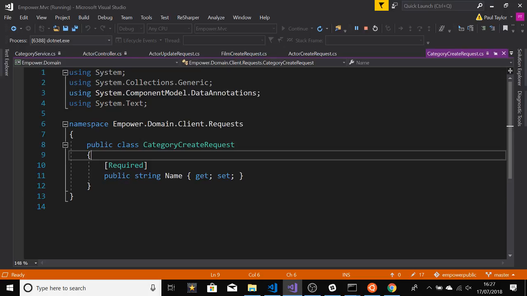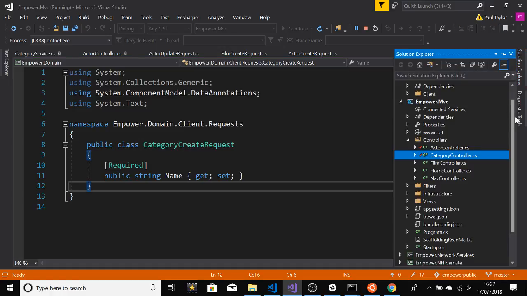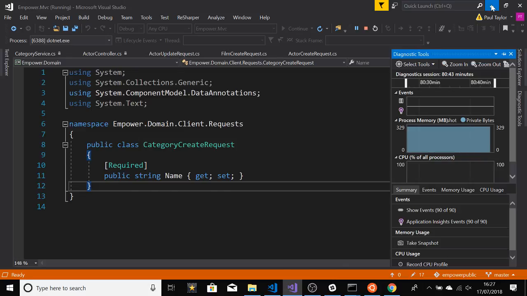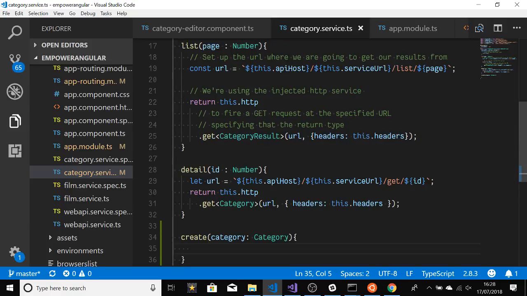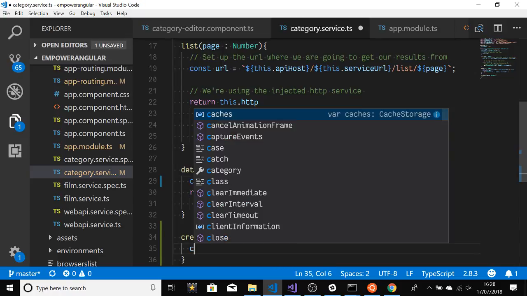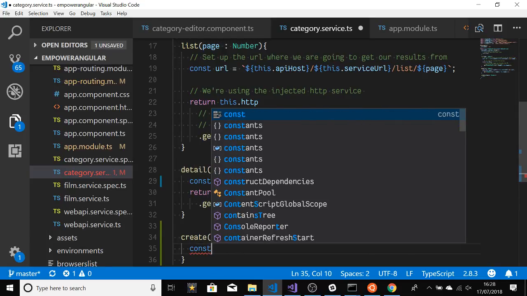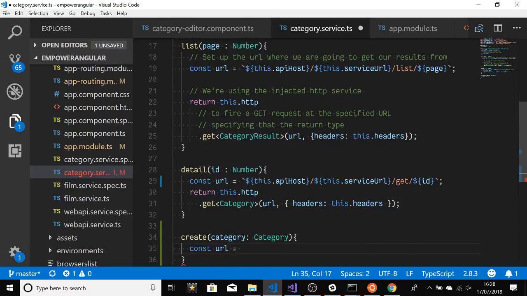So our category create request, the only thing that it's got there is a name, yeah? So basically we just need to pass an object with just a name in it. So the same sort of thing. Essentially, I'm just going to change this to a const. Don't worry about this. It's just me. We need to define where we're going to hand this off to. And we can copy and paste most of this.